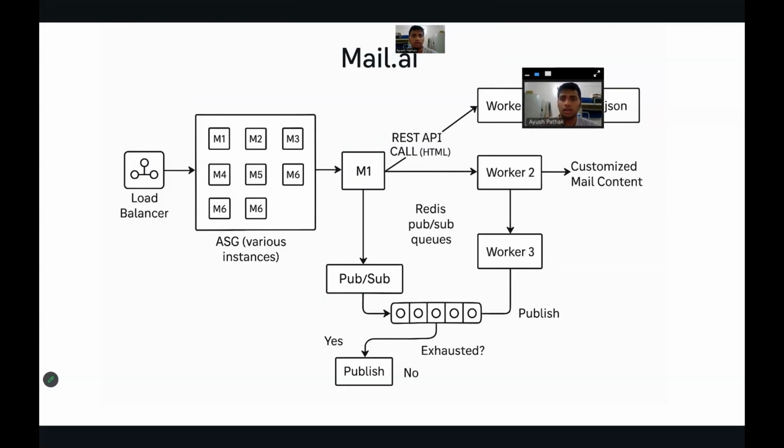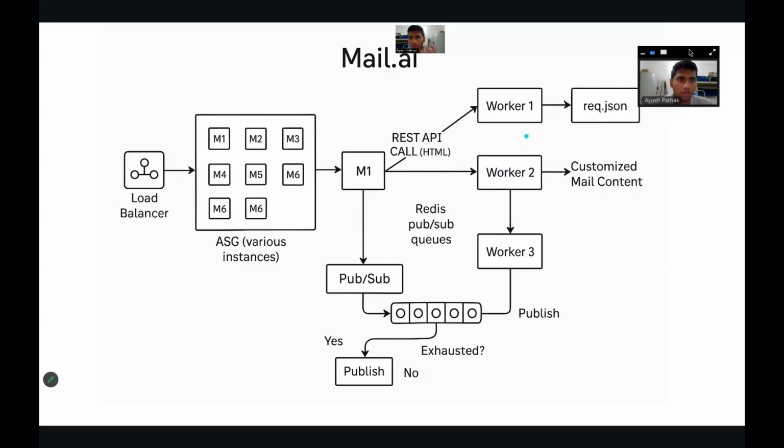Here the CPU has been divided into certain small machines. Whenever a user hits the website, it will find the machine with the most free resources and allocate the request to it. For example, suppose M1 has the fewest requests, so M1 is free, and the request will go to M1. After that, we have created three different workers.